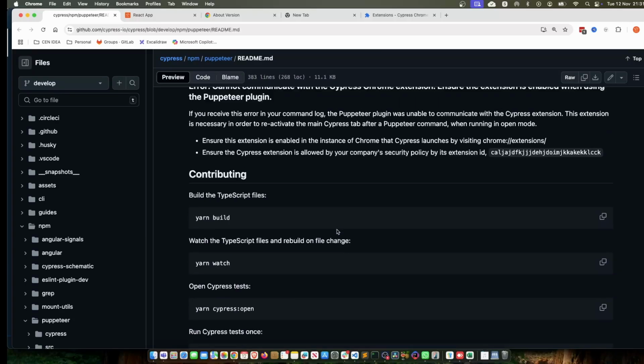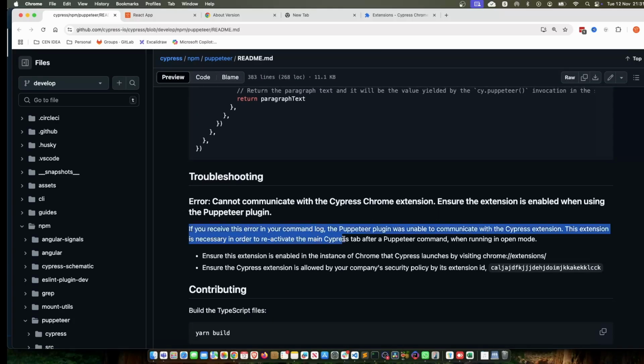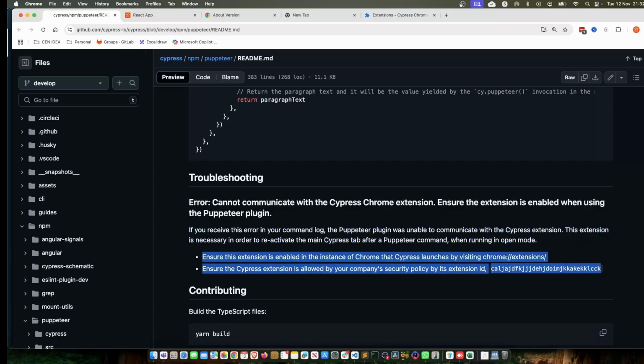If you look here on their documentation, you will see this is the error you're likely to get if you don't do that. It says if you receive this error in your command log, the Puppeteer plugin was unable to communicate with the Cypress extension. This extension is necessary in order to reactivate the main Cypress tab after the Puppeteer command when running in open mode. So these are the two things we need to do.